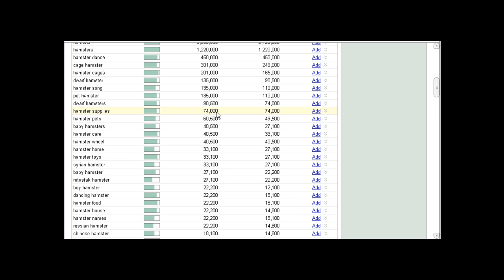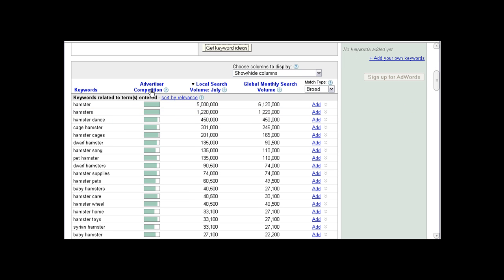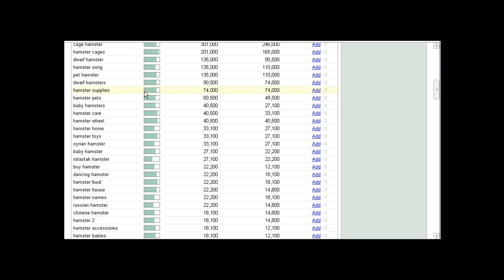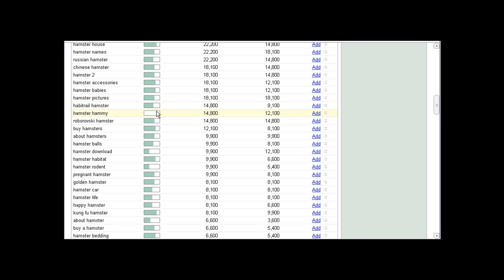And a good way to identify this is through the advertiser competition, which is this green bar. So basically, if this is high, that means there are people actually paying to be on the first page of Google through Google AdWords. And if people are paying for this, it means it's worth going after. So you can see Hamster Hammy, for example, there's nobody at all paying to be on the first page. This means that people have either tried it and it hasn't worked, or it's not worth going after. So make sure this green bar is more than halfway is the best.